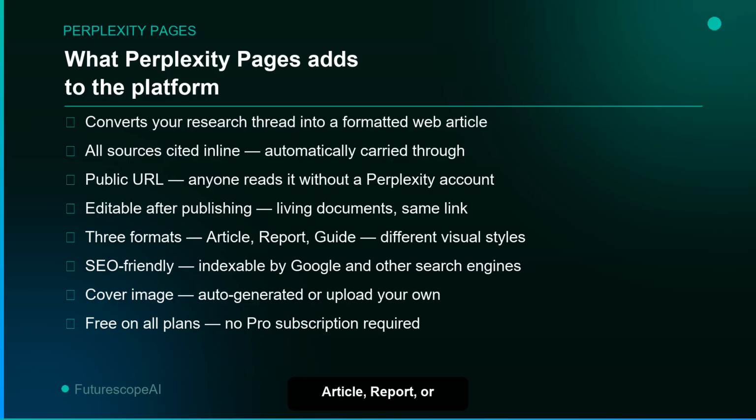You choose from article, report, or guide format. Pages are indexed by search engines, so they can appear in Google results. And Pages are free, available on every plan including the free tier.